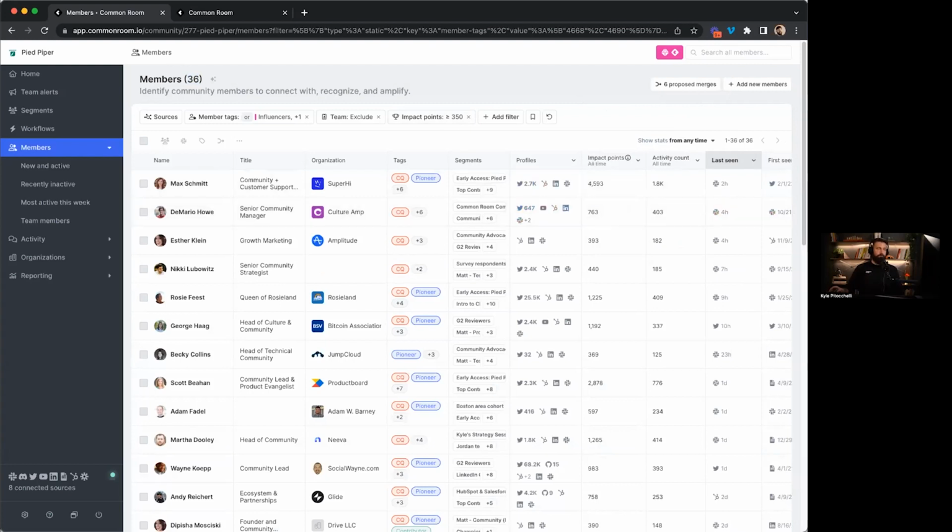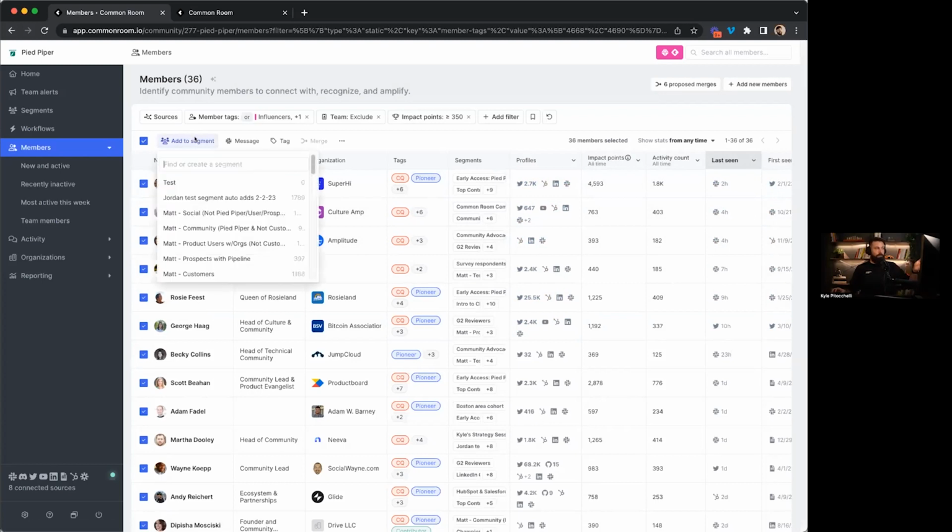Now, this is where segments actually come into play. So what we can do right here on the screen is select all the members in this segment, all 36, or in this list. And what we're going to do is pull them from the big list and put them into a smaller, more concise list that we call, you might have guessed it, segments. So let's click here, add to segment.